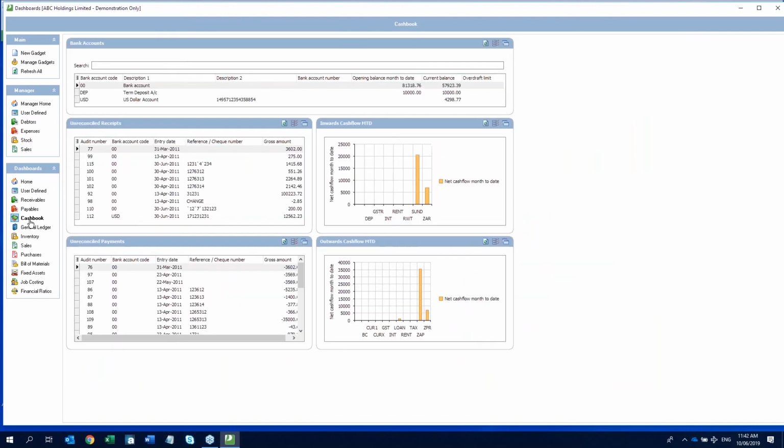We have a dashboard as well. That gives you your bank accounts at the top with a search field and some details on them. Got the ability to see the unreconciled receipts and the unreconciled payments. Obviously, those are the transactions that are due to be reconciled or that you haven't yet reconciled in your system. And you've got your cash flow gadgets as well, inwards cash flow and outwards cash flow month to date. And that's done based on your expense codes on there as well.